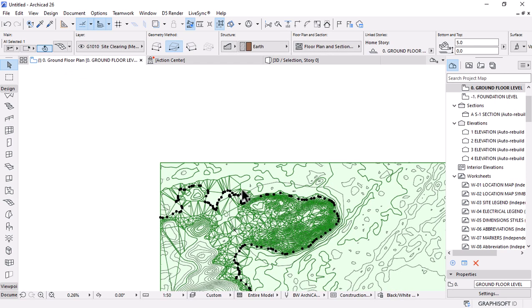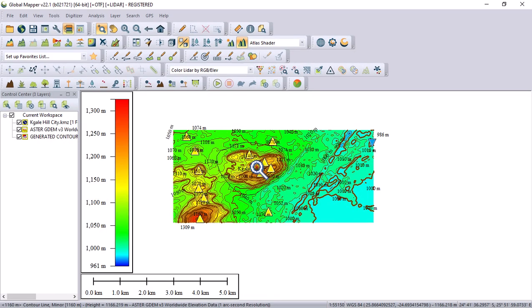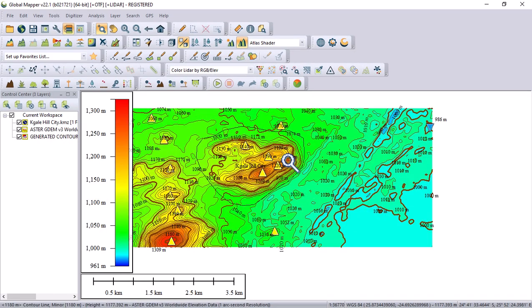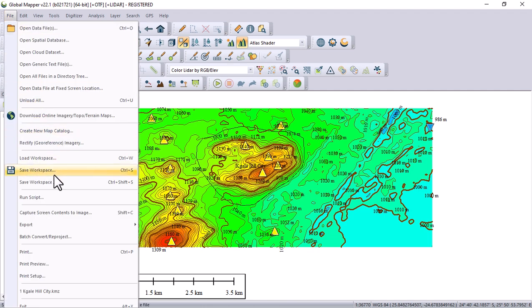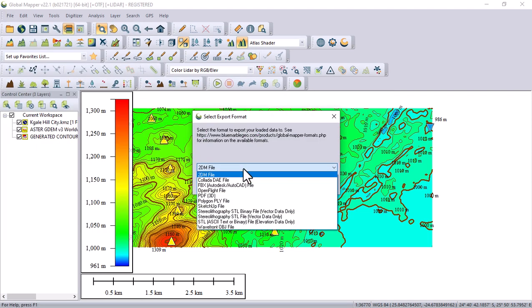We have another option here again from the global mapper. Let's go back to global mapper. We can export this as a 3D file. Let's see. I haven't tried this, but I know it's possible. Let's go to file and then export as a 3D format. Let's see the formats that we have here. We have SketchUp file. ArchiCAD offers you can import SketchUp files into ArchiCAD. We can still use that. And let's see what we can do as well.